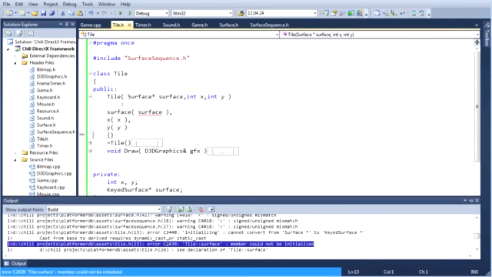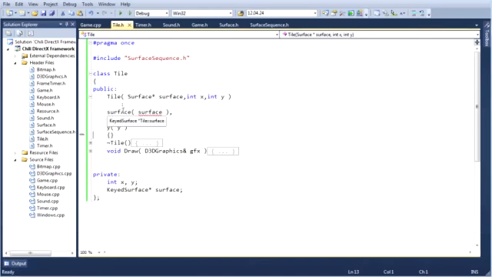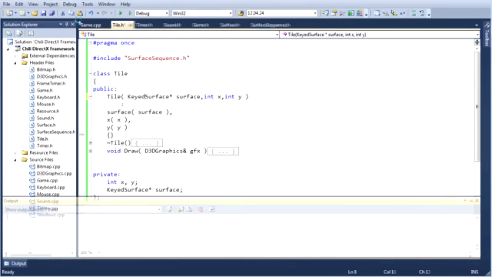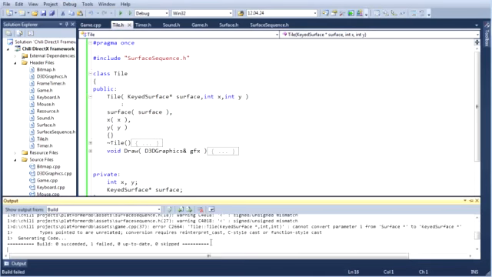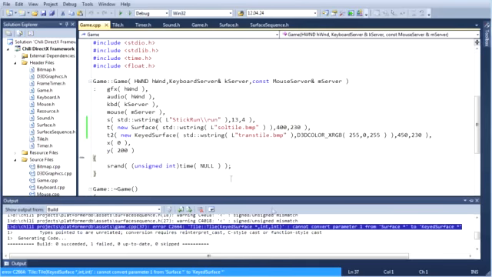Tile surface member cannot be initialized. Here we go. Keyed surface. Oh wait, I should change this one too. Right, because we want to take a pointer to keyed surface. But already there you've had a big hint as to what is going to happen. Tile cannot convert parameter 1 from surface pointer to keyed surface pointer.